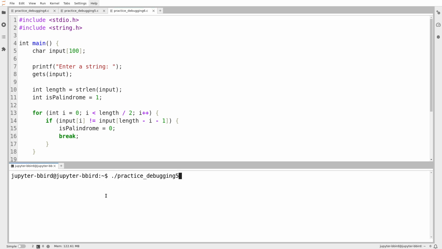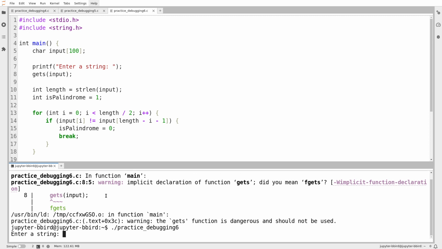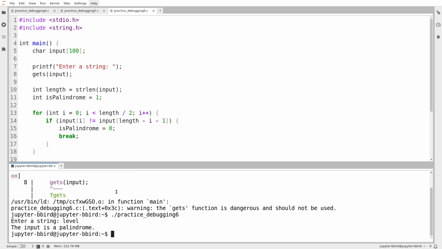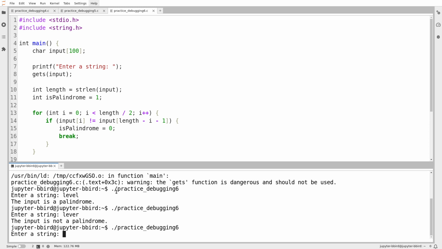I already have a suspicion of where it might be. So we'll do practice number 6. Okay, so of course it complains about gets. I'll get to that in a minute. Practice debugging 6. Enter a string. Okay, so what are some palindromes? I'm going to ask it for some palindromes. I think level is a palindrome from earlier. The input is a palindrome. Okay, what about lever? That is not a palindrome. Okay, it's finding palindromes that way.